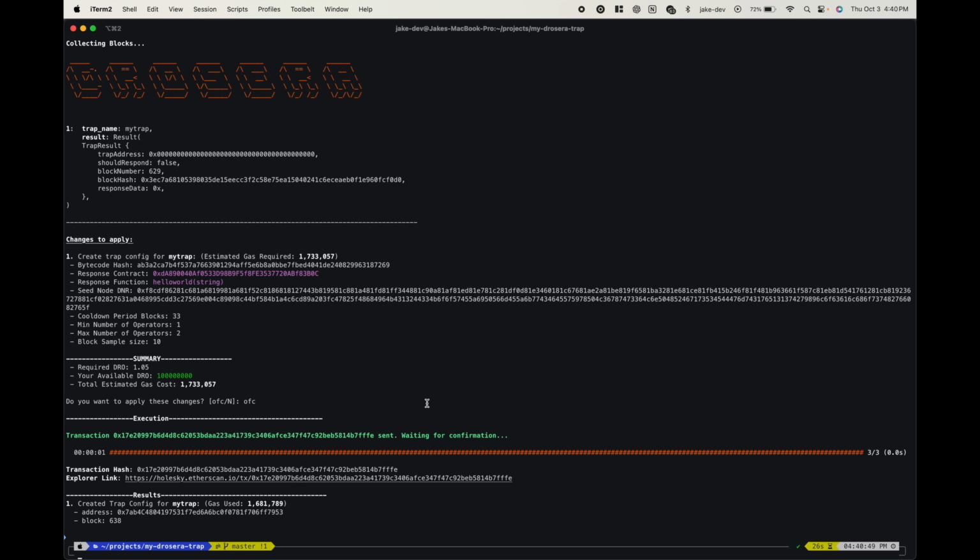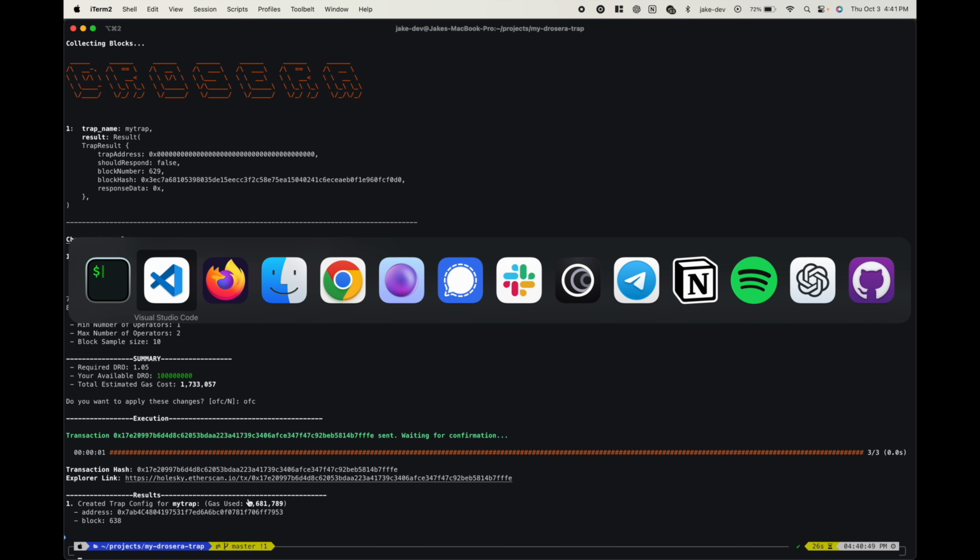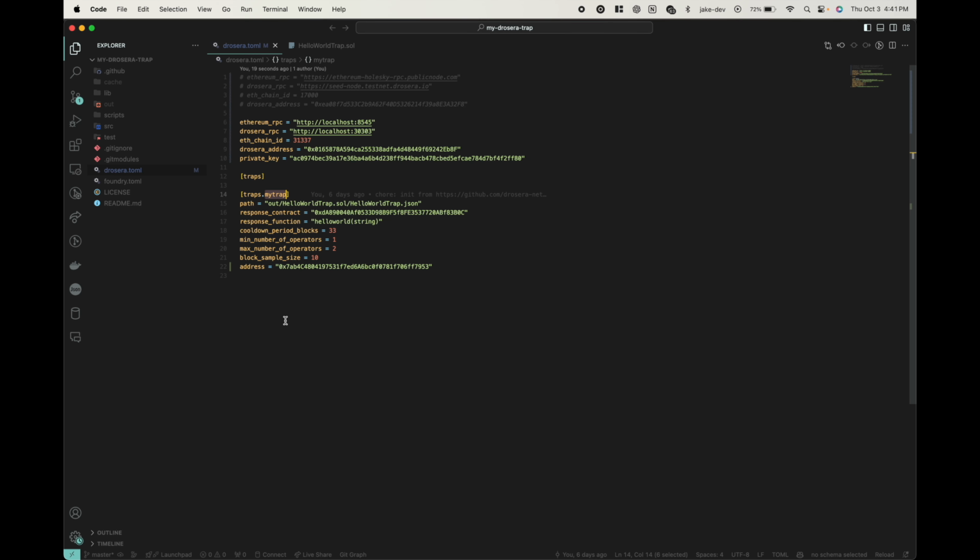This will be slower on chain, but on my local net here, the block times are very fast. So that is finished already, and it says it created my trap and how much gas it actually ended up using, etc. Now if I take a look at my Drosera toml, we can see I have a new field that was added specifically to my trap. That is the address field. This is the address of the trap config on chain.